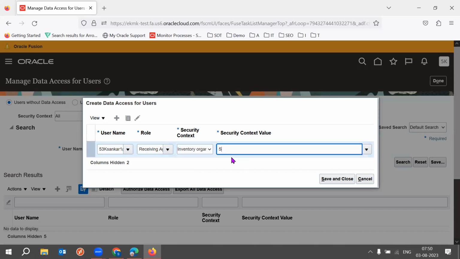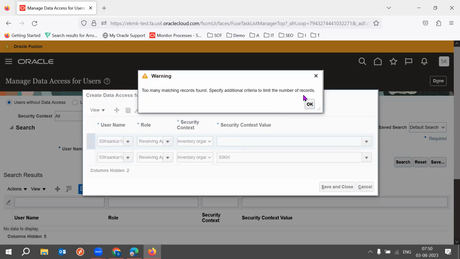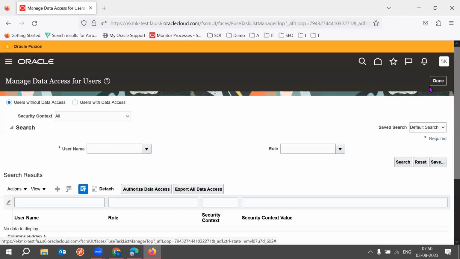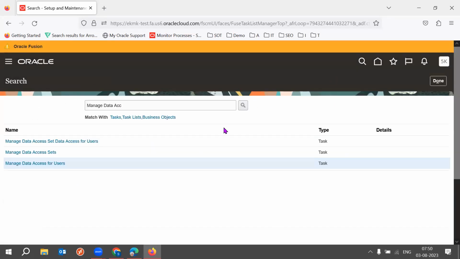Inventory org level, okay? Okay. We provided the data access.